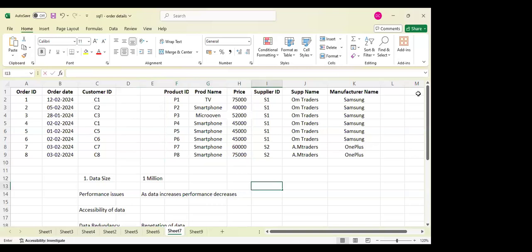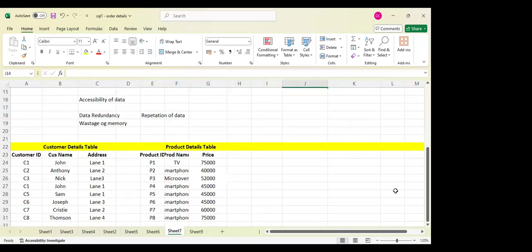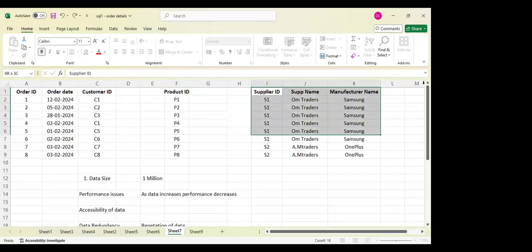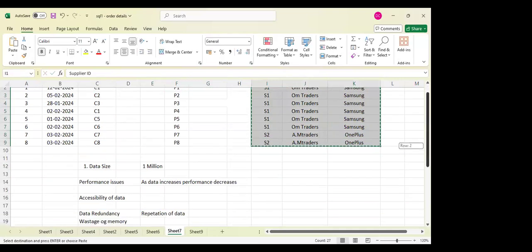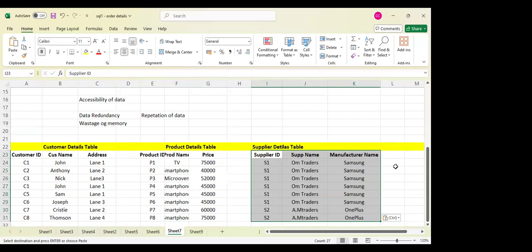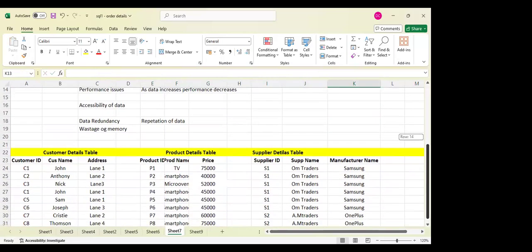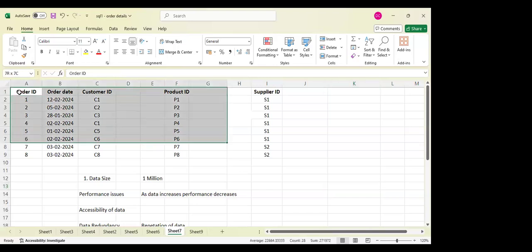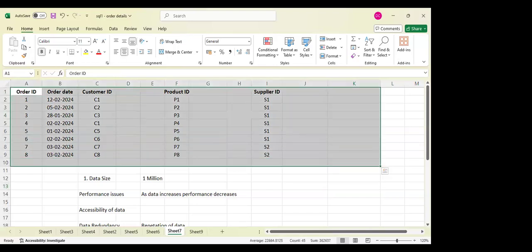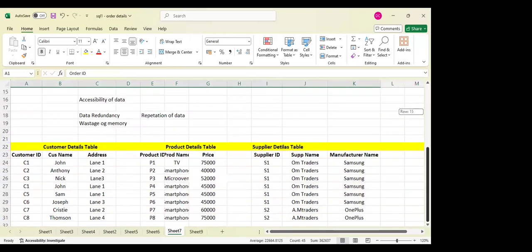So as I'm keeping already the product name and price there, I'll remove this from here. Okay. In the same way, I'll create one more table called as supplier details table. Okay. So I'll just copy this and paste it over there. Just imagine randomly if I'm doing like this, I can remove my supplier name and manufacturer name from here. Okay. So what I did, instead of storing my complete data in one big table, I just divided the data into multiple tables.